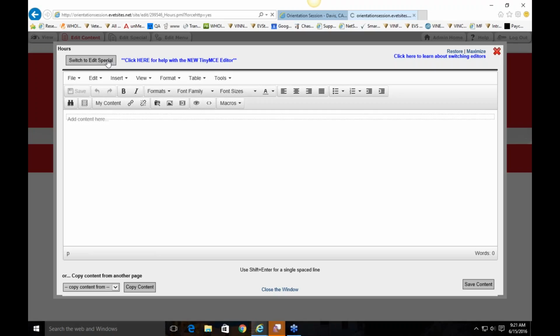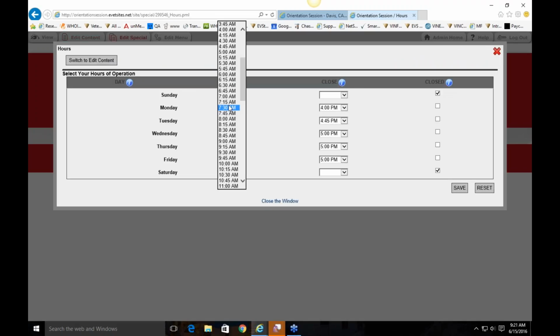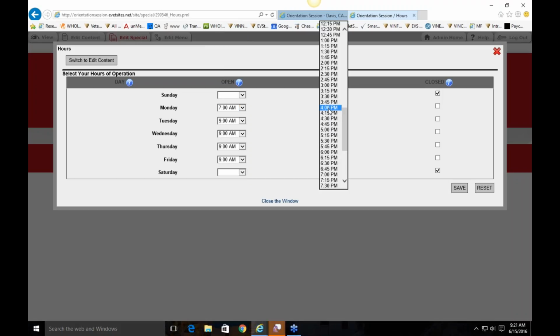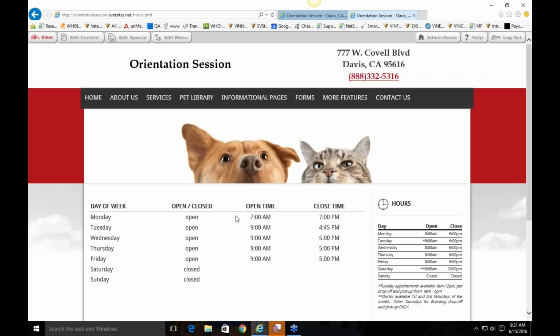So if I click on this, now I'll see that I have my hours selection. So you can just come into here and choose from the drop-down. So if your hours ever changed, or if you're still on a trial and you need to change them from what we started you with, just come into here, select from the drop-down, and if you're closed any of these days, just check closed. You'll want to hit save anytime you make a change, and then you can close this.